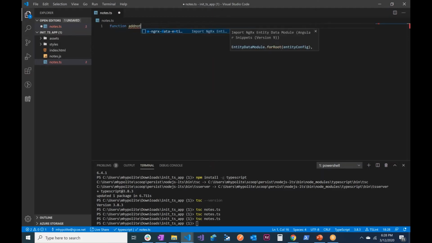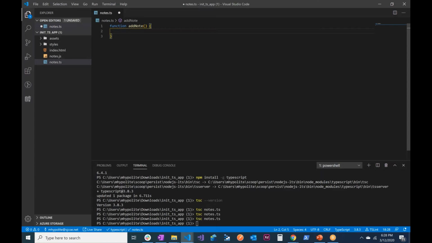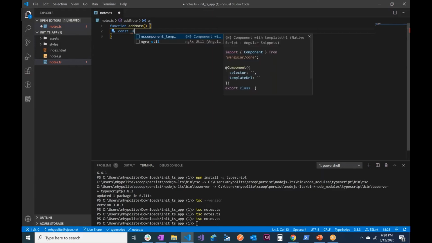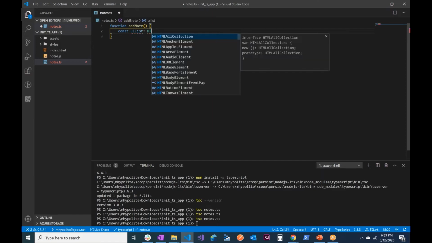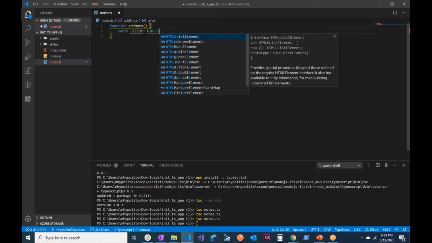Function addNote. Okay. So first I want to add a constant, which is an unchanging variable, and I'm going to call it ulList. The glory of TypeScript is that I can type this variable so that we have more information on what the variable is and can do, and so that we avoid mistakes of calling functions that it doesn't contain or passing it incorrectly into other functions. So I'm going to call this an HTMLUListElement.